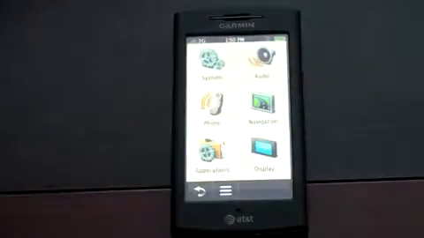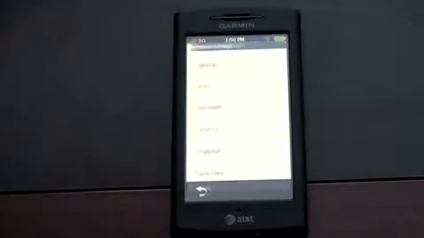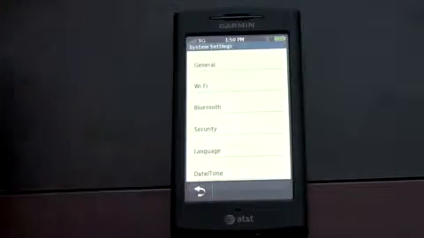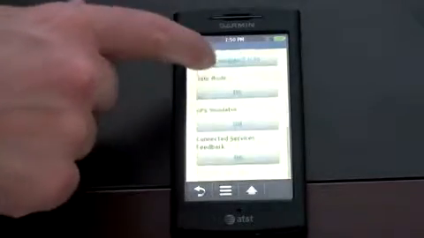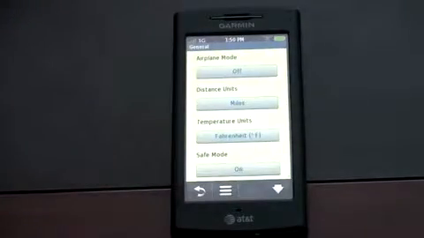Settings. Settings was much more simplistic than I expected. System settings, general, Wi-Fi, Bluetooth. Let's just go into general. And here it's really just on, off for a lot of things. You don't have the ability to tweak a lot of your settings. It's really very cut and dry with what you want.